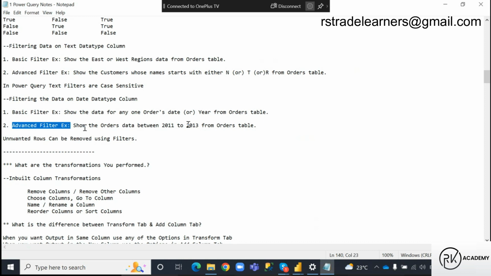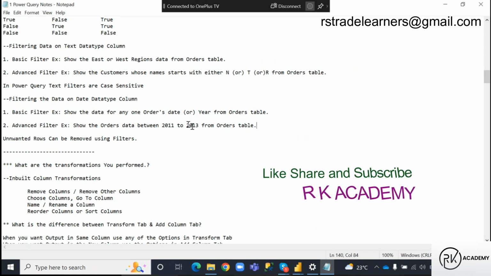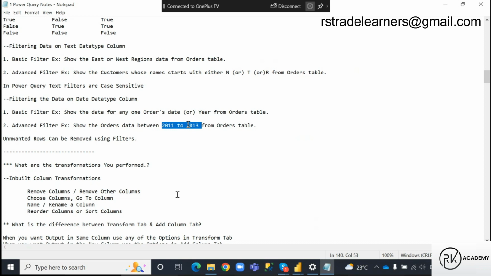Here, show the orders data between 2011 to 2013 from the orders table. Between 2011 to 2013 there are many days, right? Can we select them manually? No, because there are many values. 2011 to 13 means how many years? 3 years: 11, 12, 13. Each year contains 365 days. How many days do we need to select? Approximately 900 plus. So that is a time taking process, right? We can't do that. So for that we have to go with what, guys? Advanced filtering options.